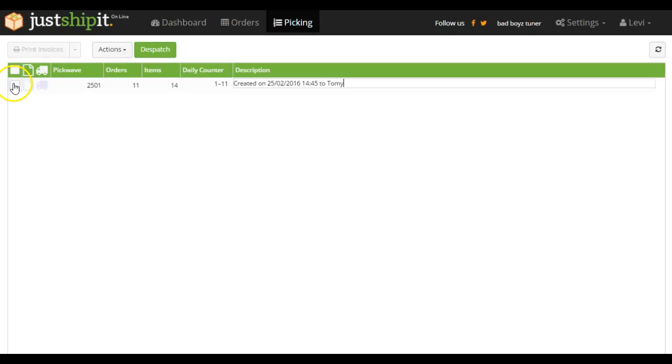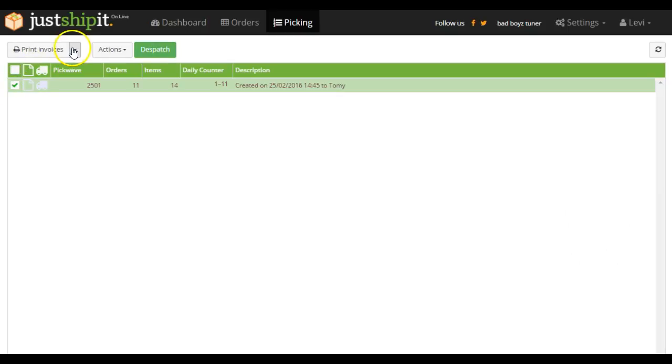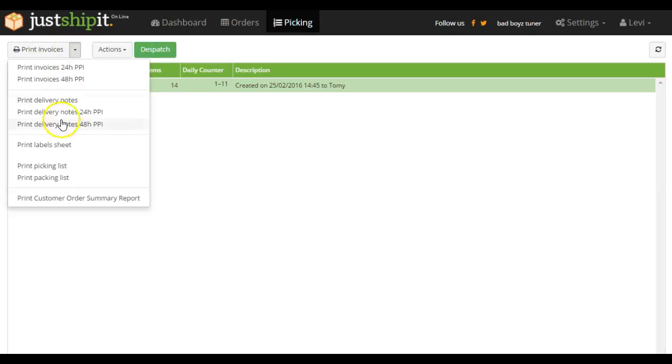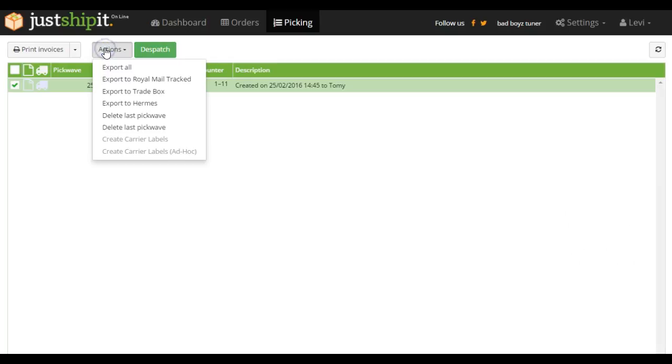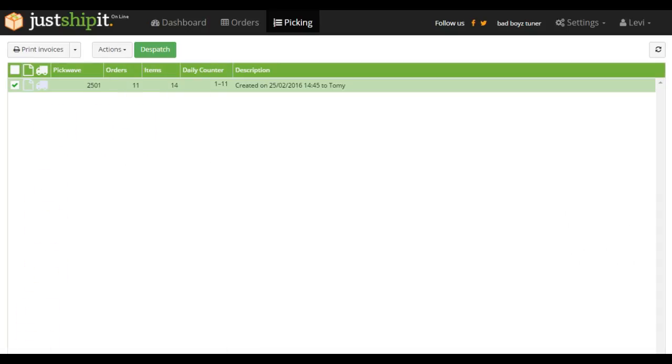Now, if you select this order, you can do operations as with one order. But if you are done printing, then you can simply dispatch the Pickwave by pressing the Dispatch button.